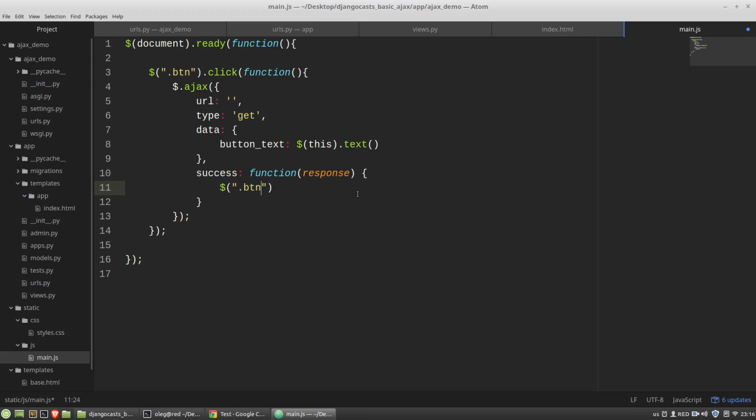Then I am getting the button, the same button with the btn CSS class. Then I'm calling its text method again. And now I want to pass into it a new value. Let's say that'll be the value of the seconds key of the response object. Response seconds. And that's all with the JavaScript part for now.